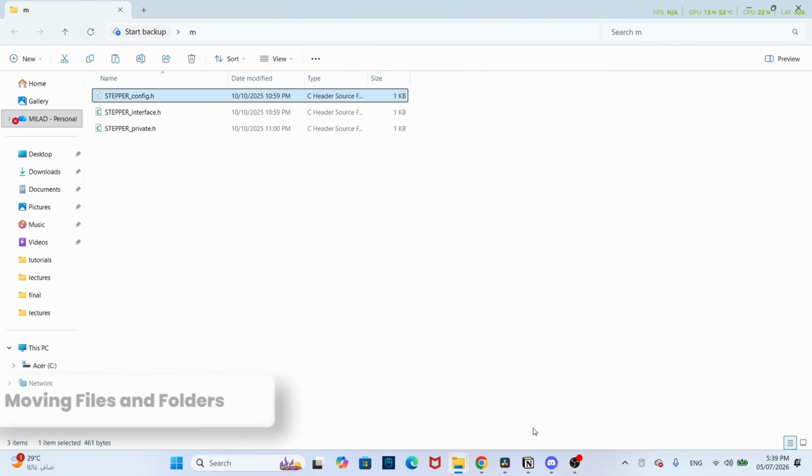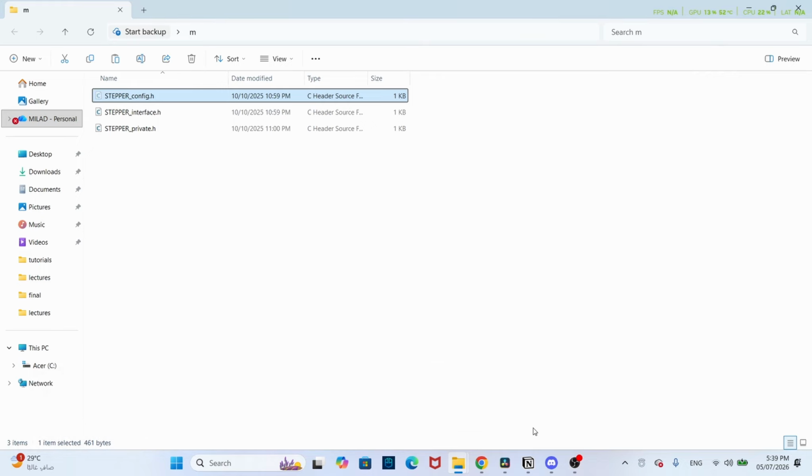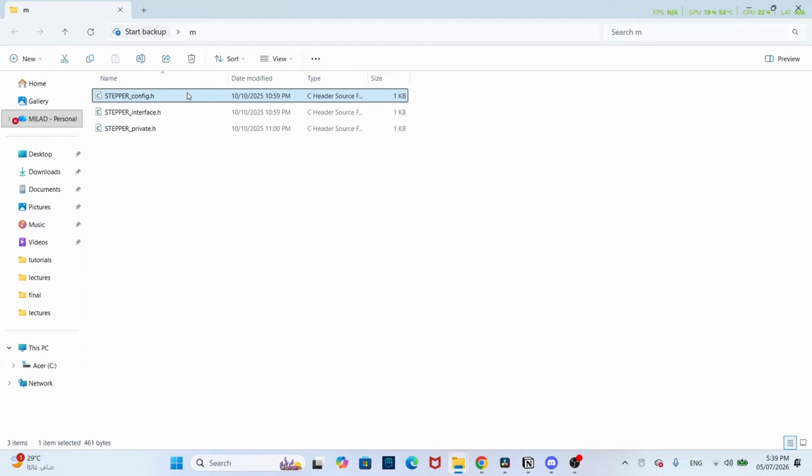If it's really annoying to you to copy paste a file in order to move it and go back and delete the old file so you don't have a duplicate, you can right click on the file and cut it, or press Ctrl plus X on your keyboard, go to the new location you want the file to be in, and press Ctrl plus V on your keyboard.